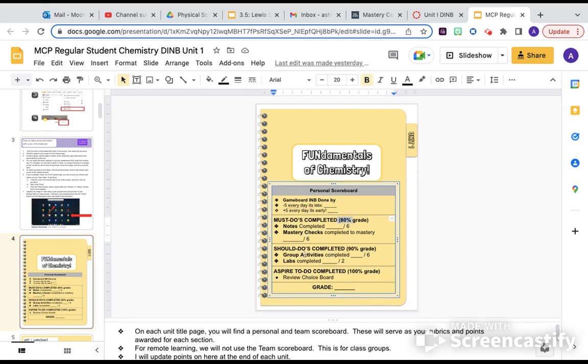Okay, these build off of each other. They build off of each other. So you've got to complete these first, okay? Must-dos, then your should-dos, then your aspire-to-dos. Some of these should-dos are going to be done with your must-dos, so that should help knock some of that work out as well. But keep that in mind. It's an all or nothing grade for these sections.